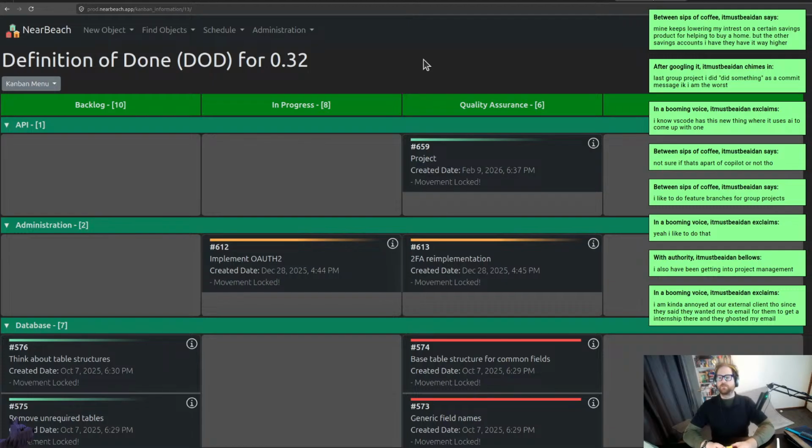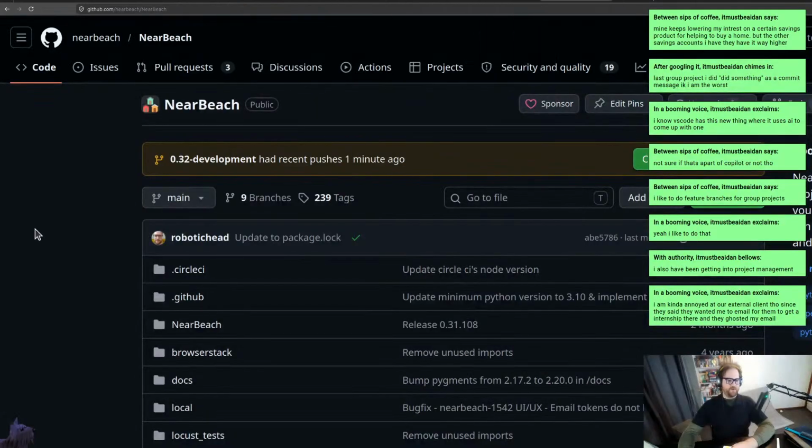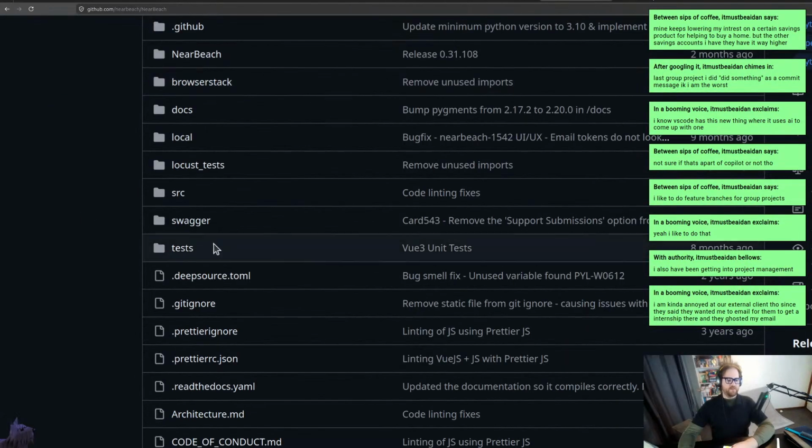Beginning of project management, I'm kind of annoyed at our external client though, since they said they wanted me to email for them to get an internship there, and they go, I hate when that happens. That sucks. Anyway, I am going on a rant mode, but I think I'm finished.